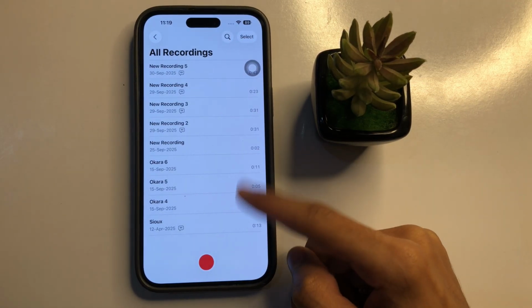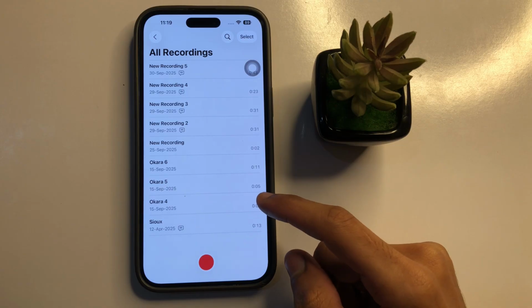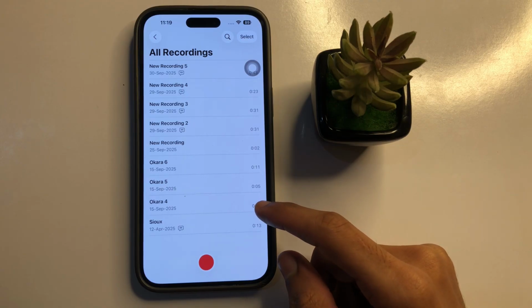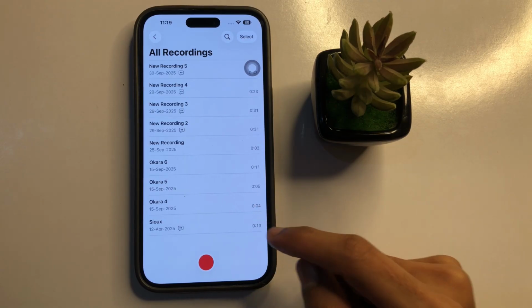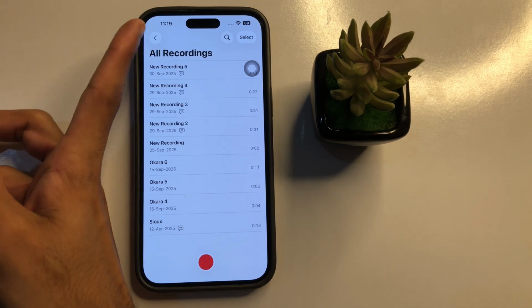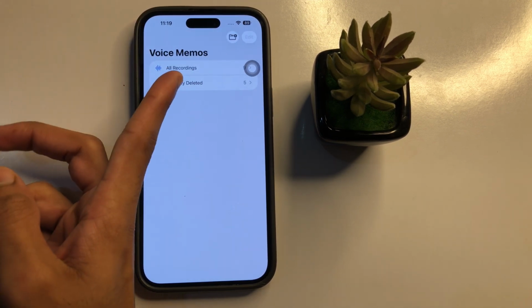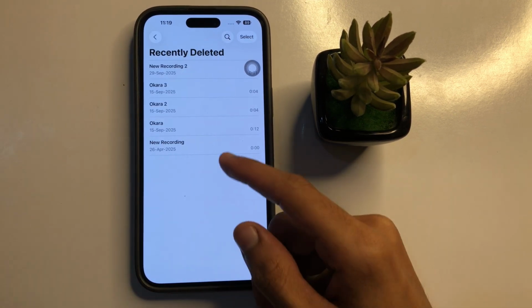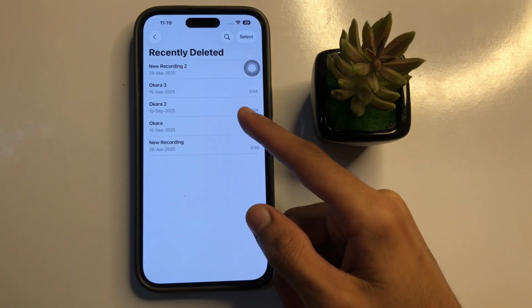All recordings is here. So if you want to see restore deleted voice memos, so click on this back icon. Now here click on recently deleted. So you will see your recently deleted option is here.